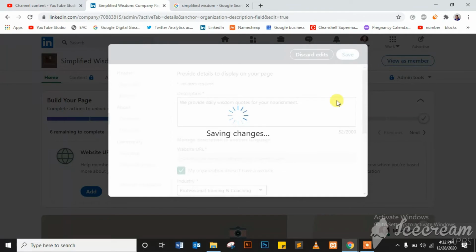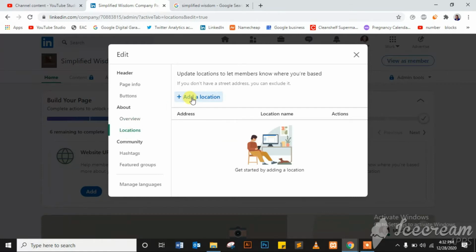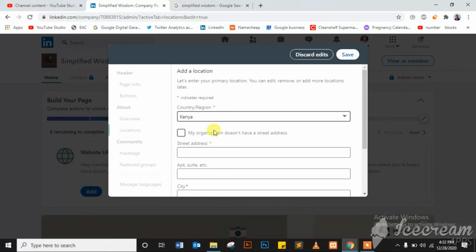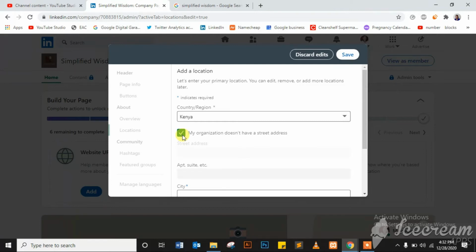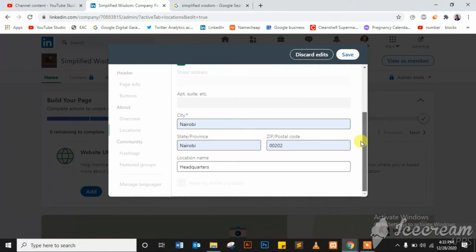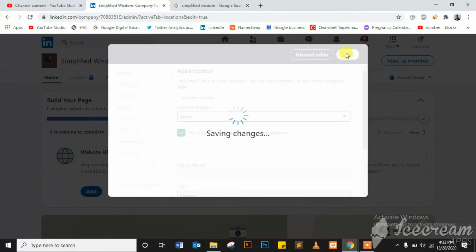So I'm done with this. I'll go ahead and save that and come to the next thing. I'll put in location. So I'll select my country. This doesn't have an office, so I'll just say my organization doesn't have a street address. If you have an office location, you can put in the details. And go ahead and save.